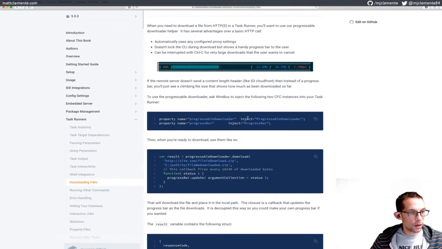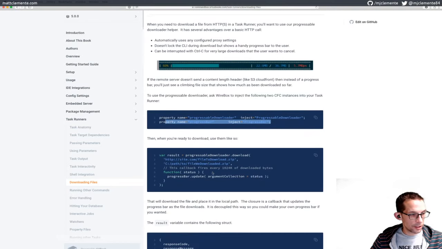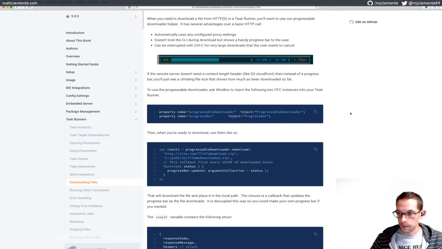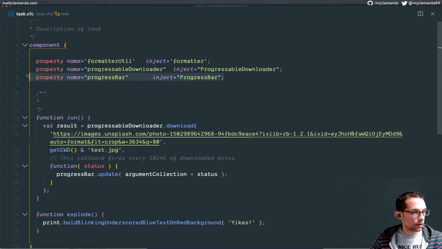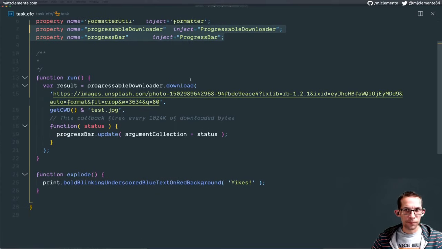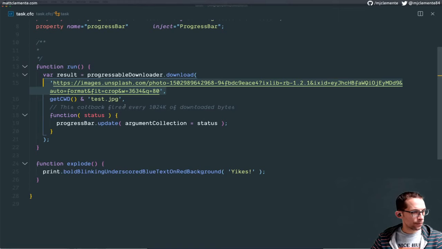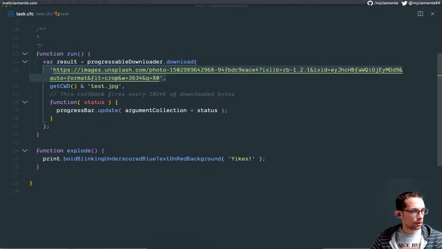So we used the progress bar, we injected it, and then we used it to download a random file. If we take a look at our task here, we've got our progress bar and our downloader and the formatter util that we're not using now. We just provided that earlier. Within our run method, we're downloading a random Unsplash image that I had found, and we're sticking it within the current working directory, and we're calling it test.jpg. So it's pulling this down, naming it that, and putting it in the directory. And we're just using the template code for the downloader here.